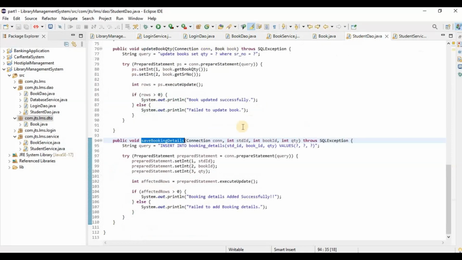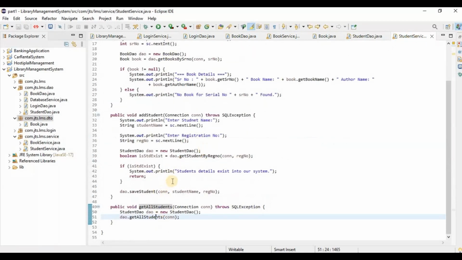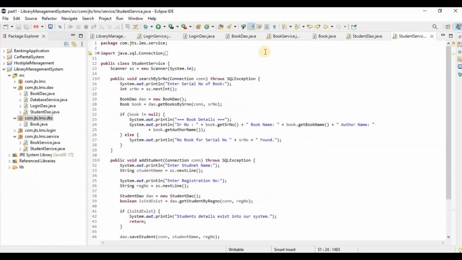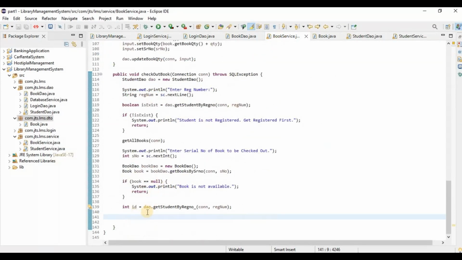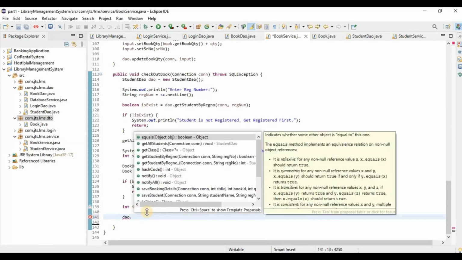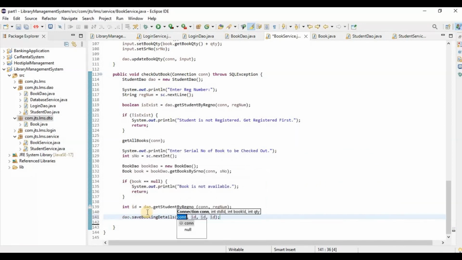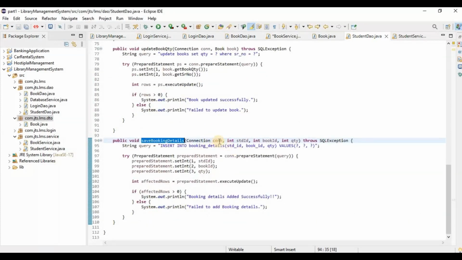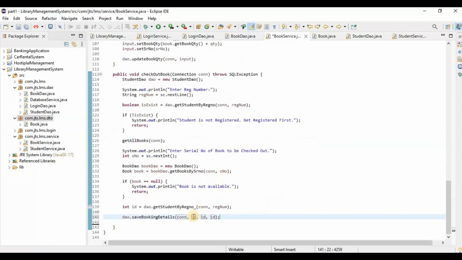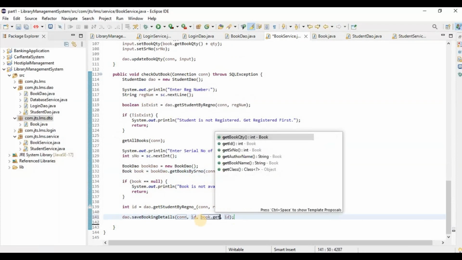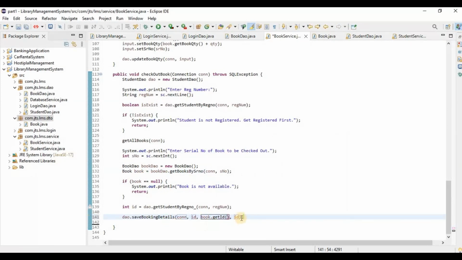Here, right, here. So student DAO dot save booking details, connection, then we need to pass this connection, then student id, book id. This is the student id, and for the book id you can get it from over here, book dot get id, and then quantity, right? And quantity you can say they are taking only one quantity at a time.